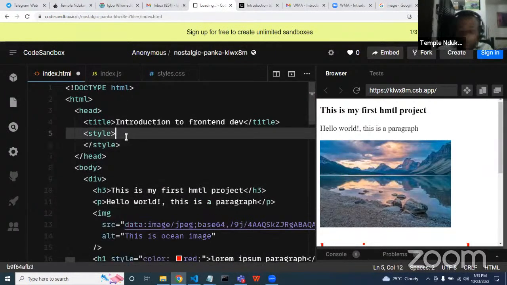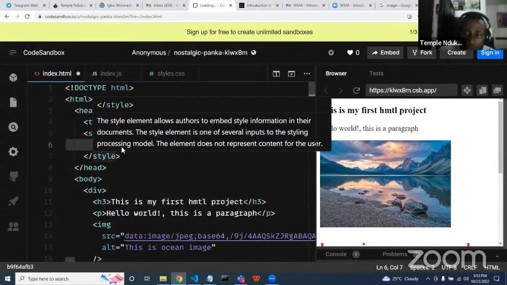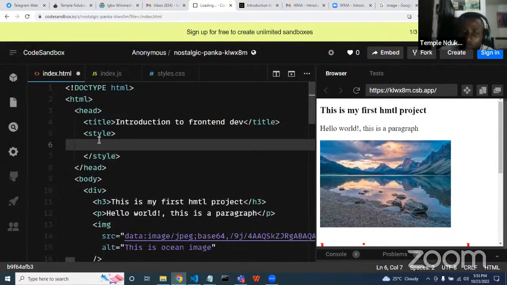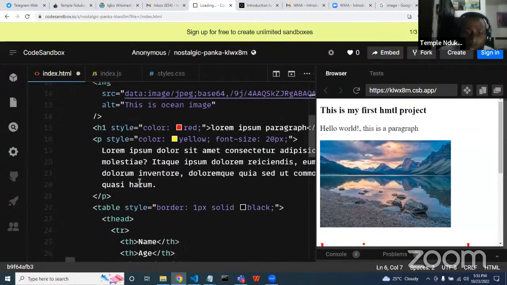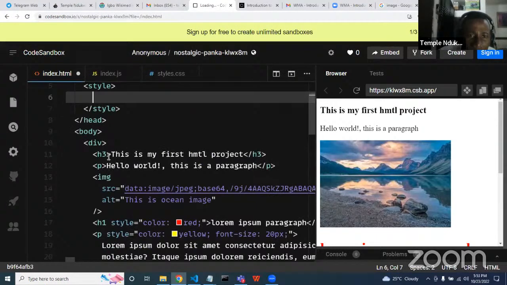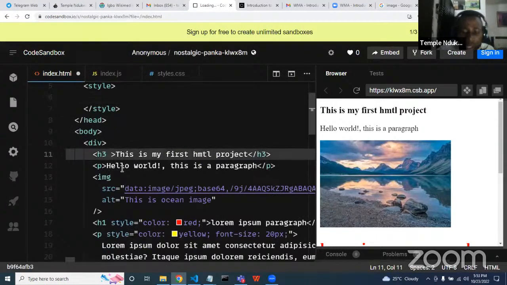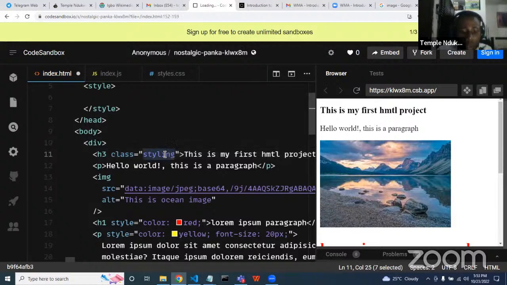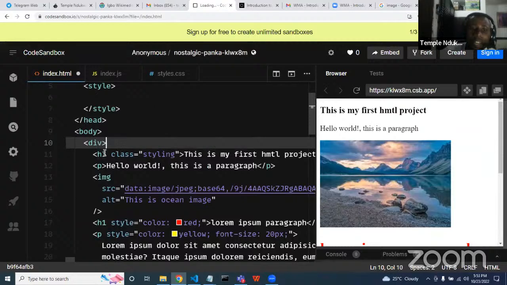So inside this code, you can write your CSS here. You can write your CSS code. Let me pick this H3 and give it a class of styling. Let me just give this a class of styling and copy the attribute. If you watch, I've just given this H3 an attribute of class.